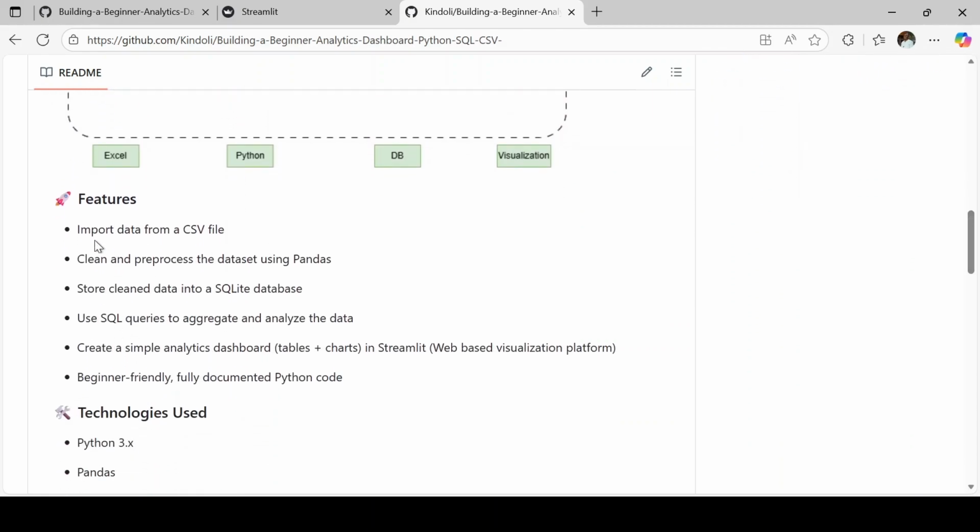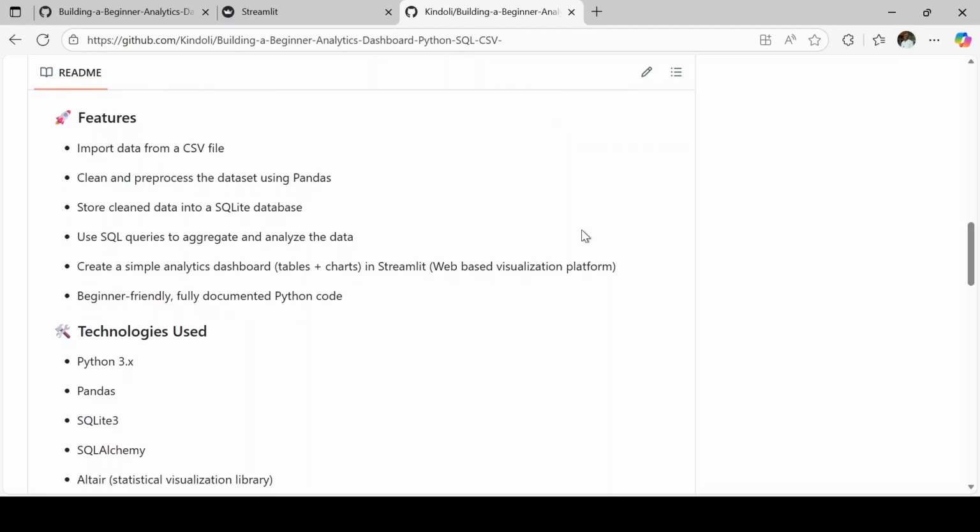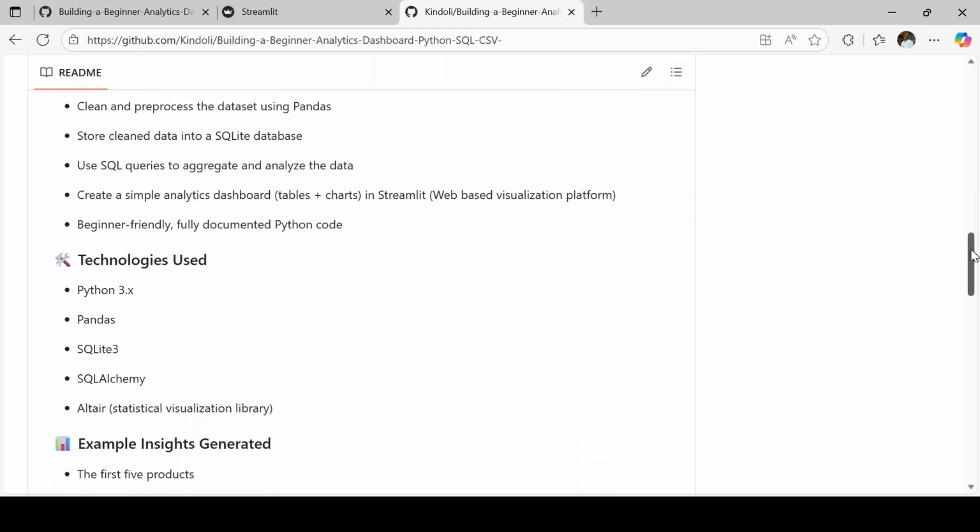All right. So the features are: import data from a CSV file, clean and preprocess the dataset using pandas, store clean data into an SQLite database, use SQL queries to aggregate and analyze the data, and create a simple analytics dashboard, that is tables and charts, in Streamlit. Streamlit is a web-based visual platform, and this is beginner-friendly. Then we'll also create documentation for our data pipeline.